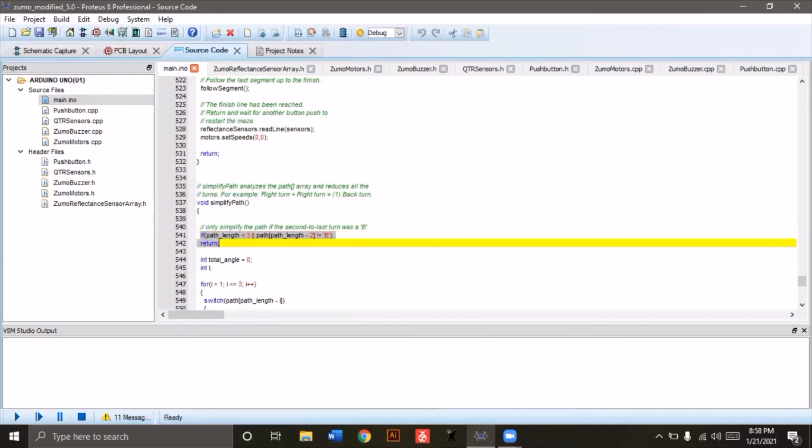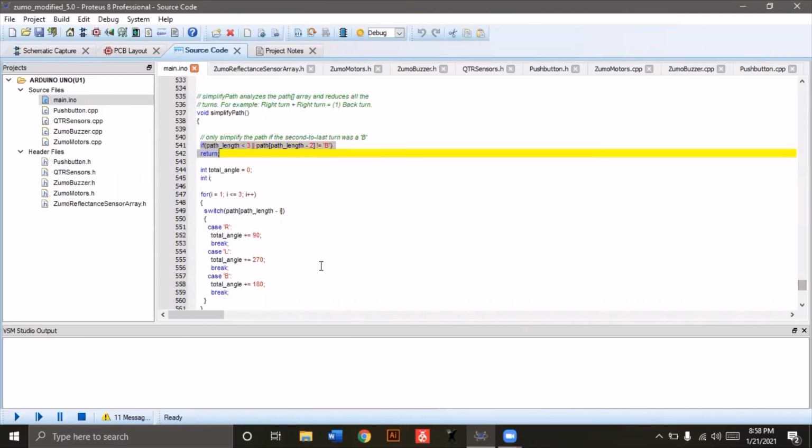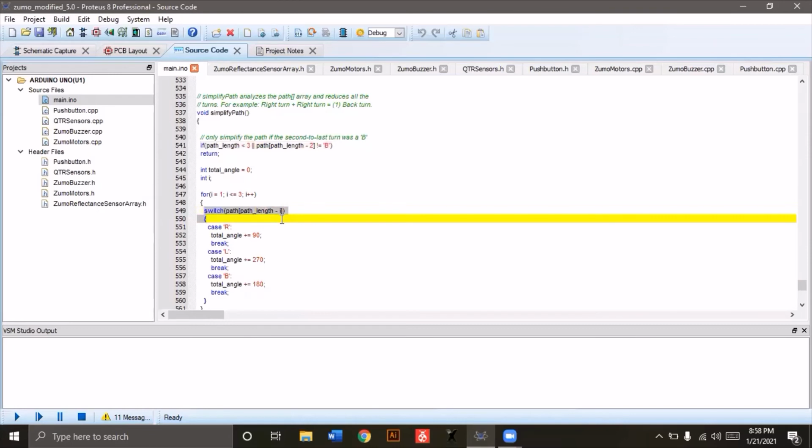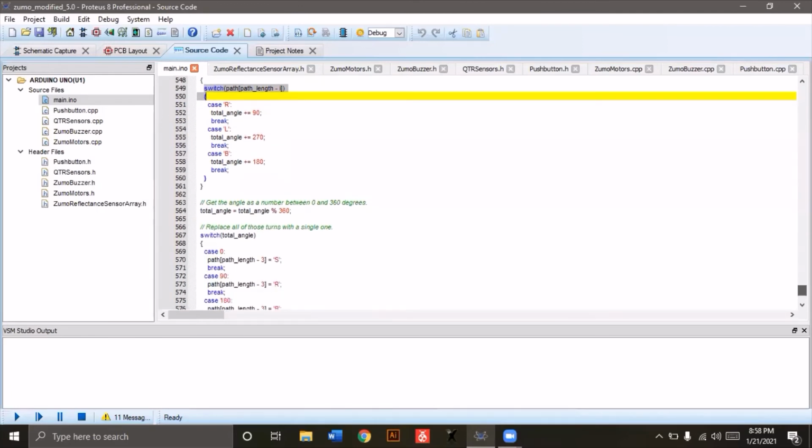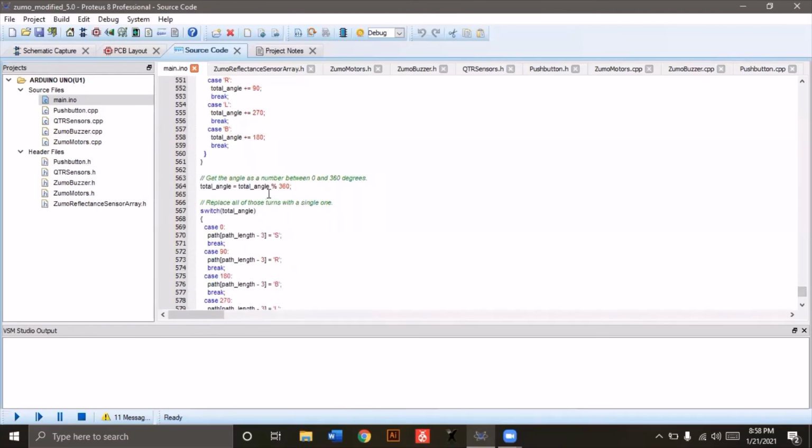We have initialized different angles, and now switch on path length minus i. For the right sensor it will turn 90 degrees, for the left 270 degrees clockwise, and 180 degrees for the back. So in different conditions it is rotating at different angles. At the last we created a total sum of the modulus of the angles, and that modulus of the angle we use in the switch conditions.